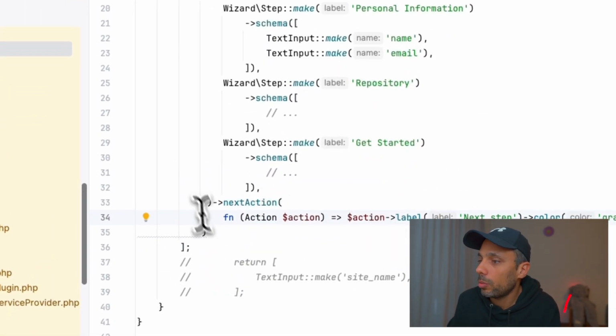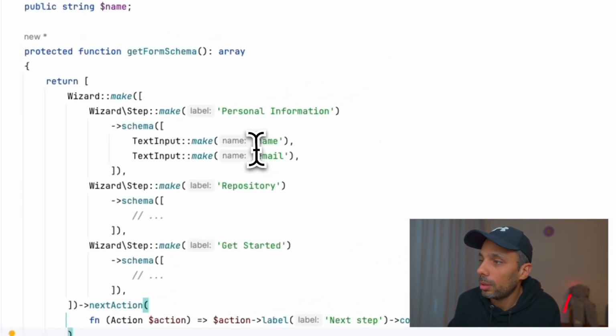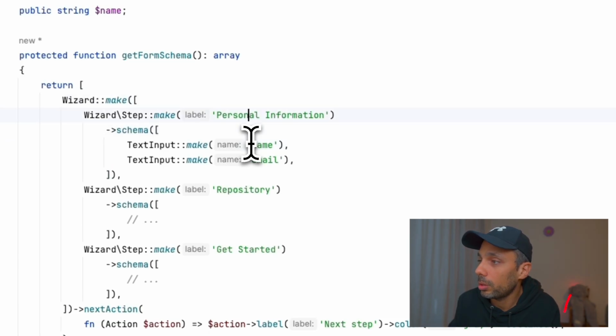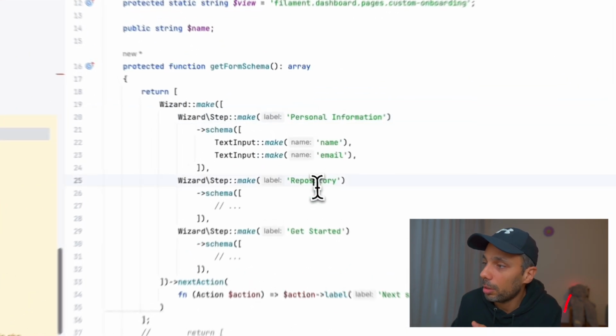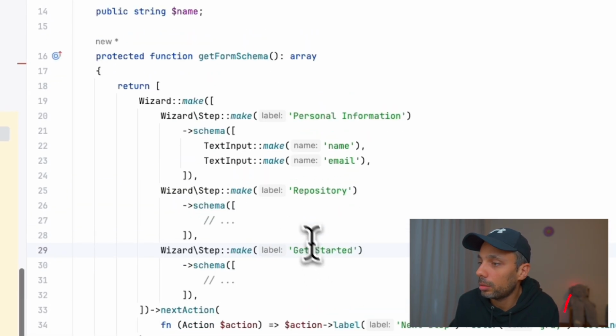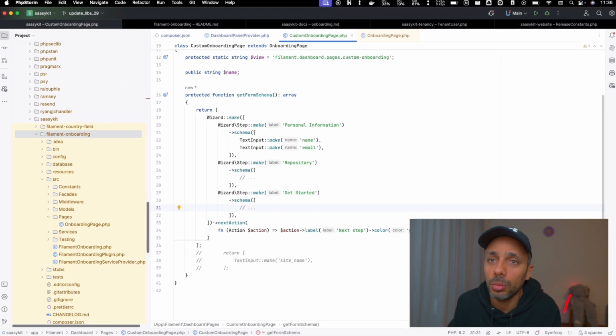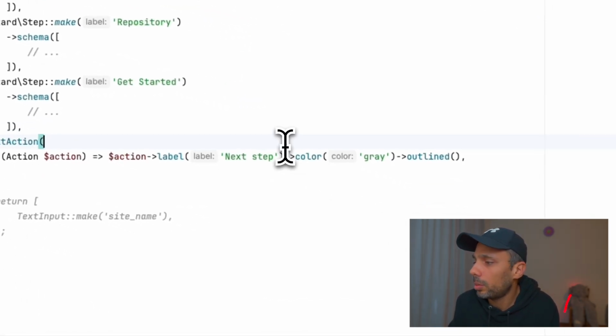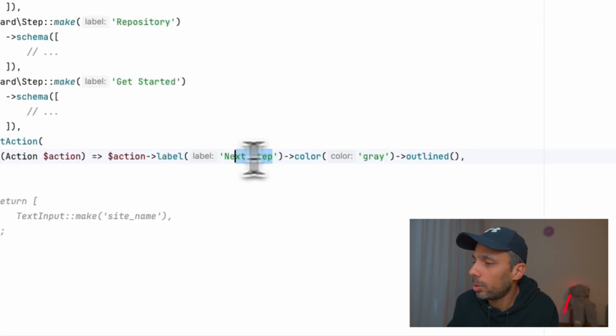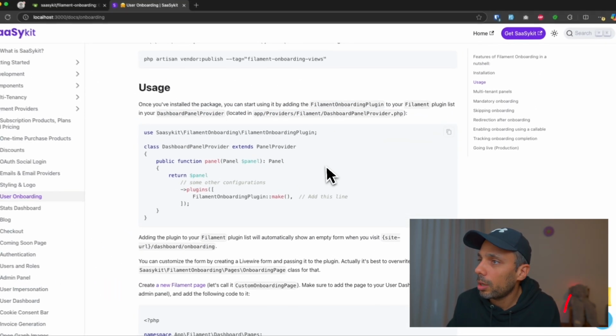And yeah, we added some kind of a Filament wizard that has some personal information that we would like to collect, like name, email, repository, and whatever. We have different steps here. In each step, we can add a list of inputs that we would like to collect. And we edited the next step button a little bit. So let's see how that looks.